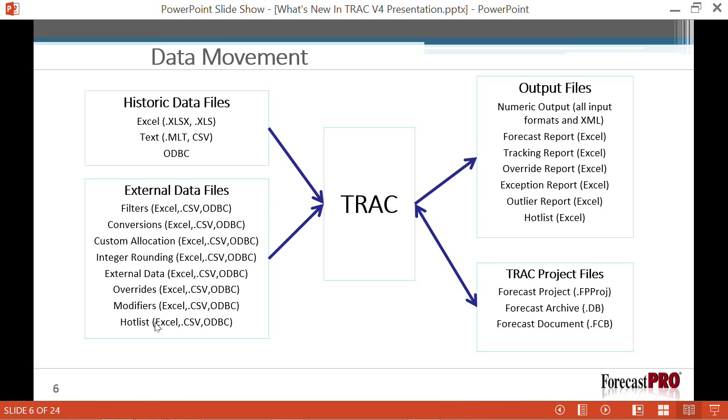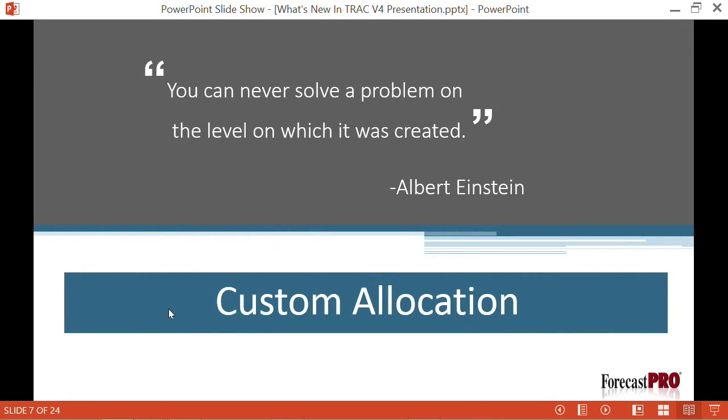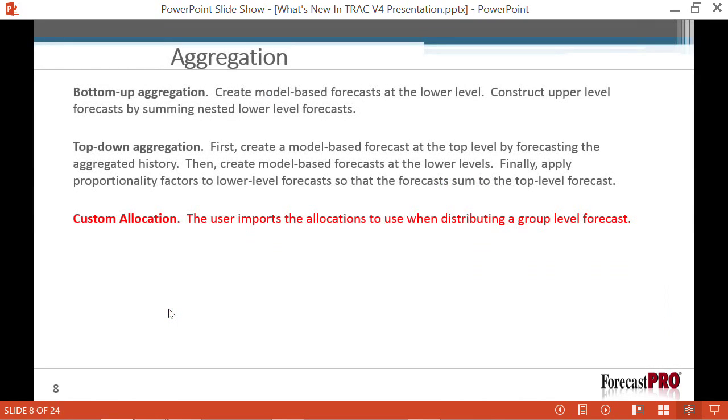I'm going to start with the custom allocation. Okay. So in TRAC version 3, we can do bottom up or top-down aggregation. We've seen this before, and this is what's been built into TRAC version 3, and it's been in Forecast Pro basically since the beginning. What we've added is this new third option, what we call custom allocation.